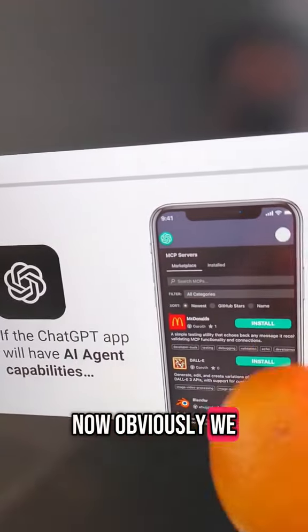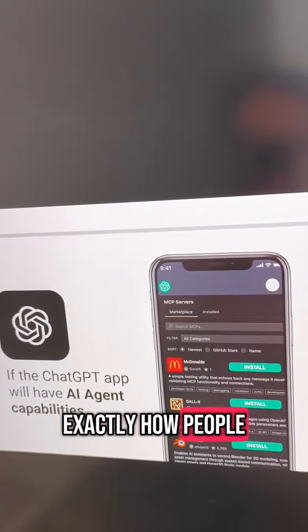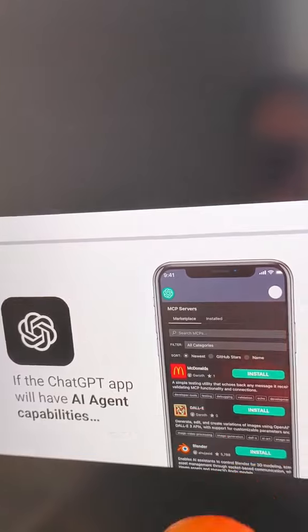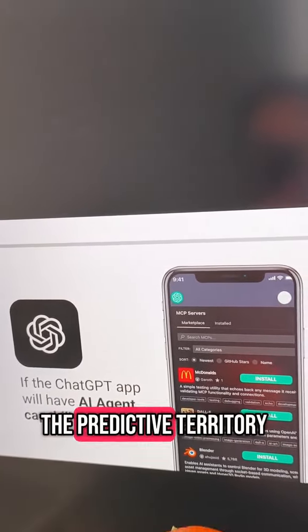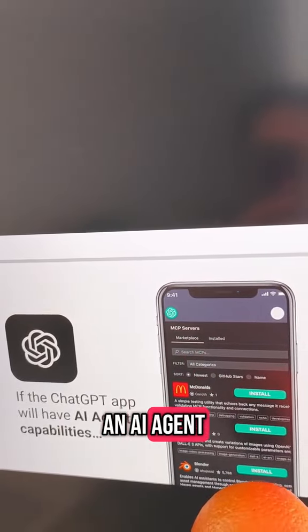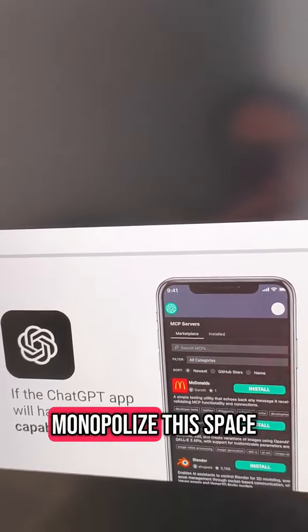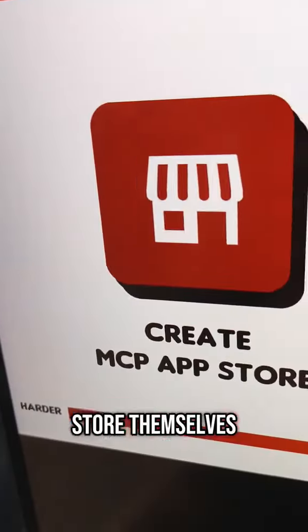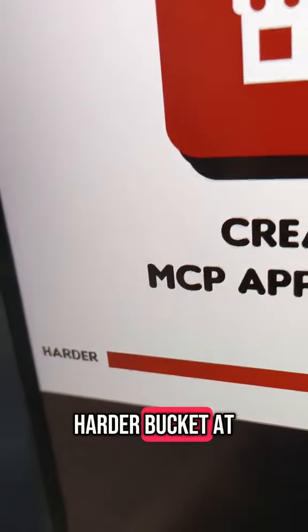Now, obviously, we don't know yet exactly how people will be using their AI agents. So this is still largely in the predictive territory. If, for example, ChatGPT becomes an AI agent, then it may happen that they monopolize this space and they launch their own app store themselves, which is why it's in the harder bucket at the moment.